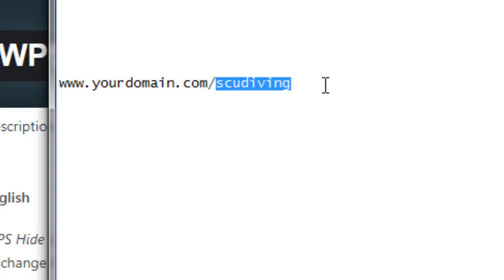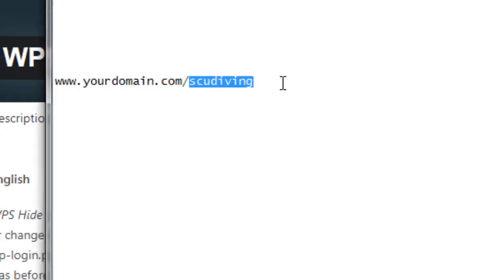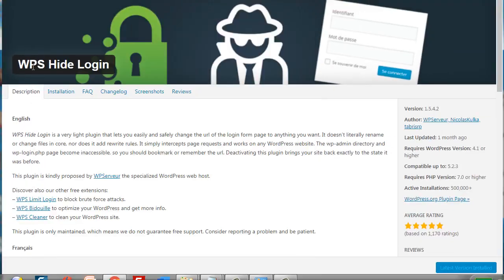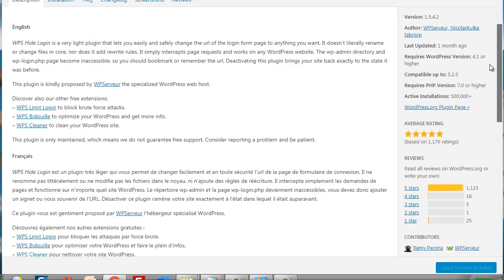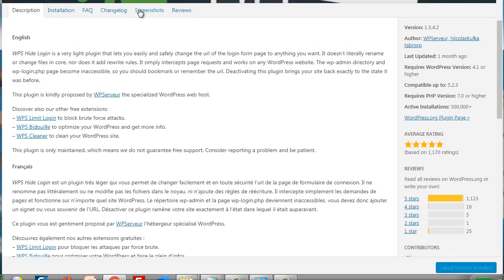So now what we need to do is get a plugin that does that. There are many different plugins that can do this, but one in particular, WPS Hide Login, is free. You don't have to invest any money. You can do it with this. This is a really good plugin to use.